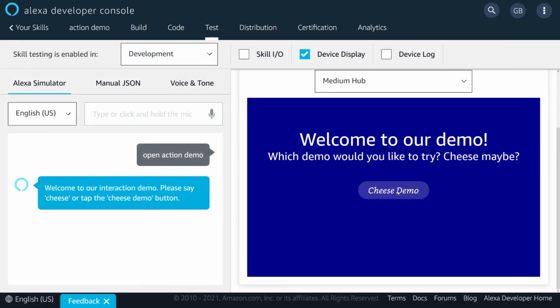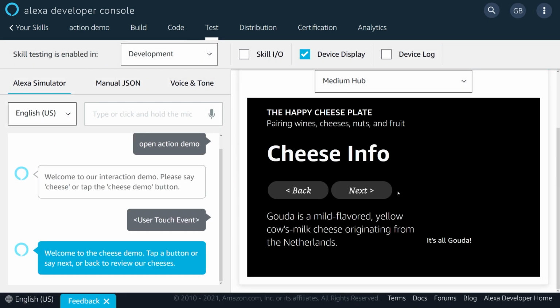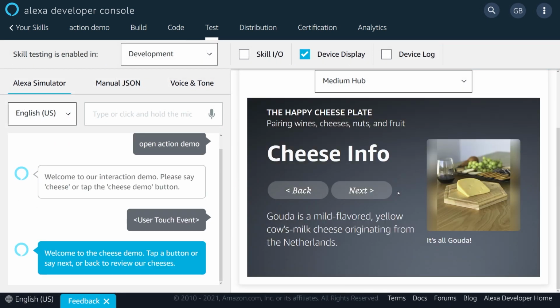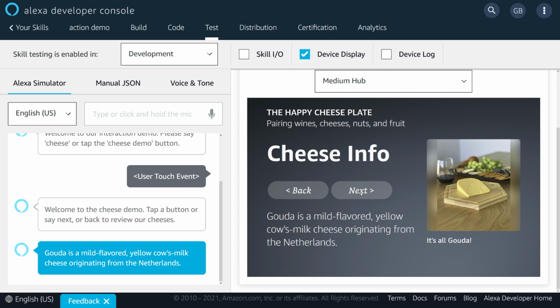Let's click the cheese demo button. Welcome to the cheese demo. Tap a button or say next, or back to review our cheeses. Gouda is a mild-flavored, yellow cow's milk cheese originating from the Netherlands. Now, I can click a button or say the word on a button, and the APL will not refresh with a whole new screen. Like a single-page app, it will simply swap out some content.